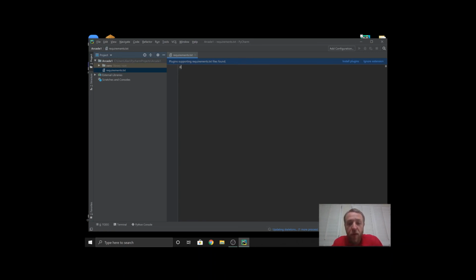For this one, the only one that we want is one called arcade. So when we put this into this text file, whenever we go to run any of the .py files, any of the modules that we create, it's actually going to download and install that package of modules in order for your program to actually run. So that's all that we need to put in here is the word arcade. And then we can go ahead and click install plugins.